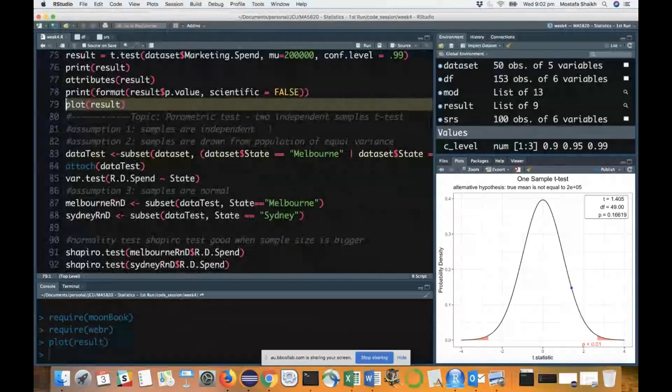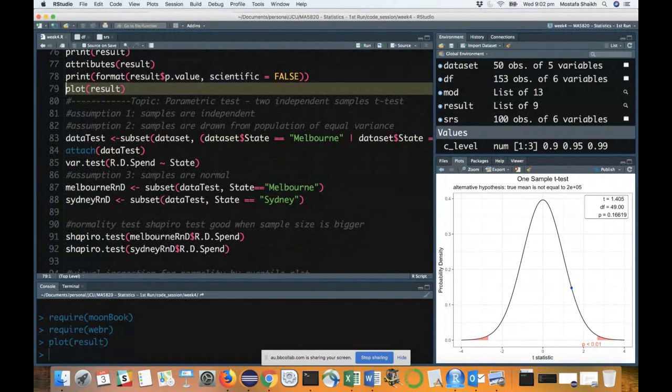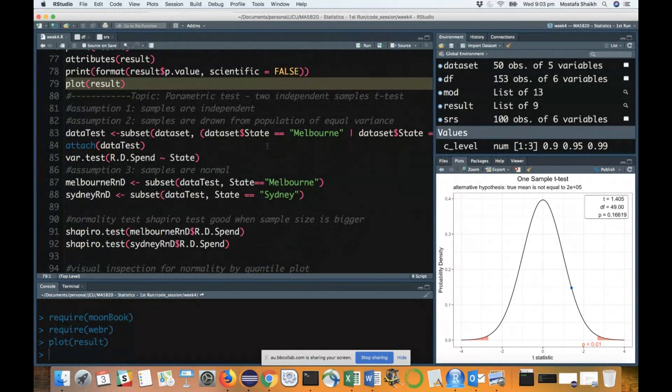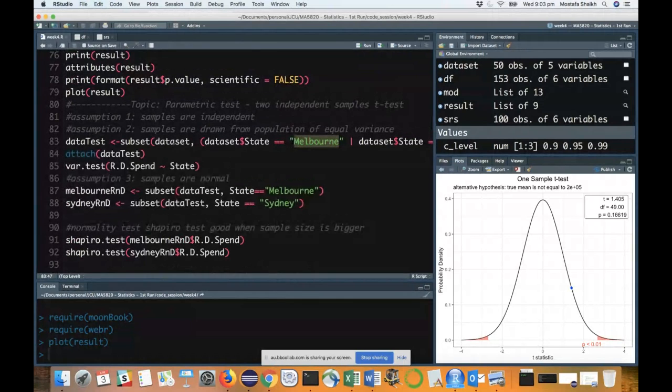So now we do the two independent tests, two independent samples. In this case, we are biasing the sample in a way. We take the samples where the state is either Melbourne or Sydney, and we get the same data, R&D spend. So we want to compare, because the R&D spend is not dependent. We are getting the R&D expenditure from Melbourne companies and R&D expenditure from Sydney companies. So we get these two data sets, Melbourne R&D and Sydney R&D, and this is how we can get the data.